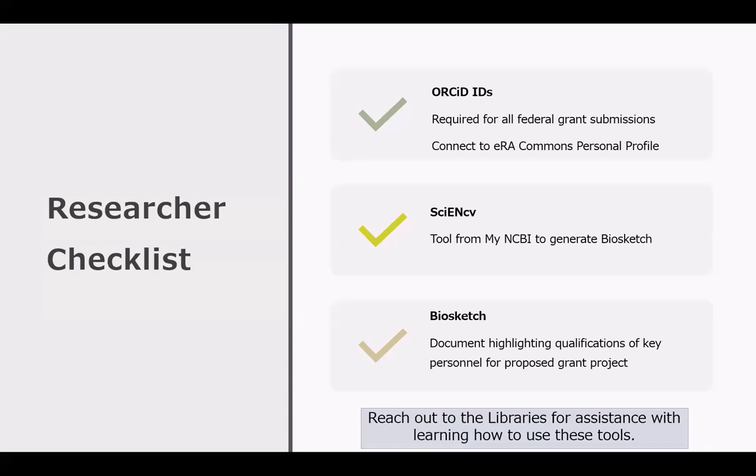And then this is connected to your ERA Commons personal profile. And then your ORCID can be used to populate your SciENcv. And this is a tool that's used to generate your NIH approved format for your biosketch. And this is also in the My NCBI tool. And then your biosketch is a document that highlights the qualifications of key personnel for proposed grant projects. And again, all of this can be tied together and done automatically on the My NCBI.